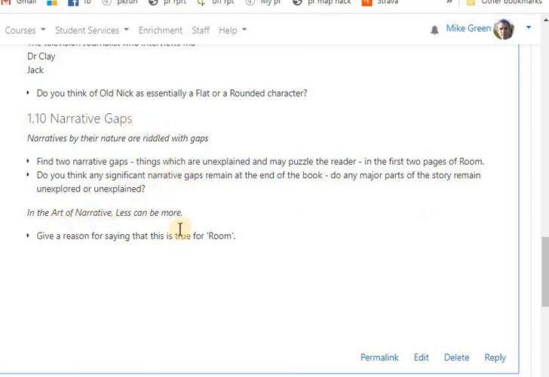And then finally, in the art of narrative, less can be more. I think this is a stylish little phrase, and I think it's very true of Room, basically. See if you can give a reason for saying that in Room, less is more in terms of storytelling. Go back into that Critical Anthology extract, have a read of it, and then have a flip through Room and think about how is doing less, how can that be more? And you need to go back to the idea of your narrator as a 5-year-old child, really, who is limited in crucial ways. So why is that limitation an asset to the book in important ways?